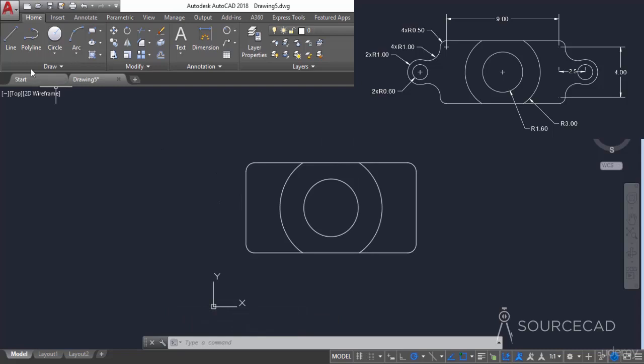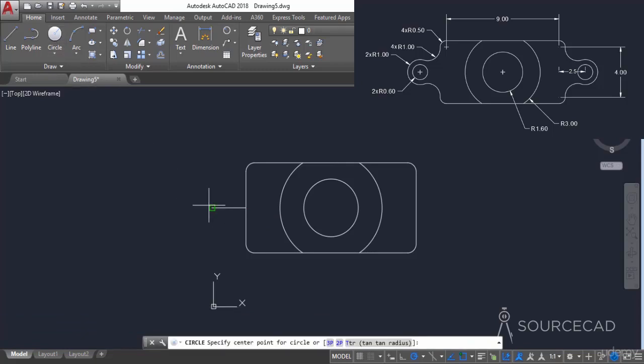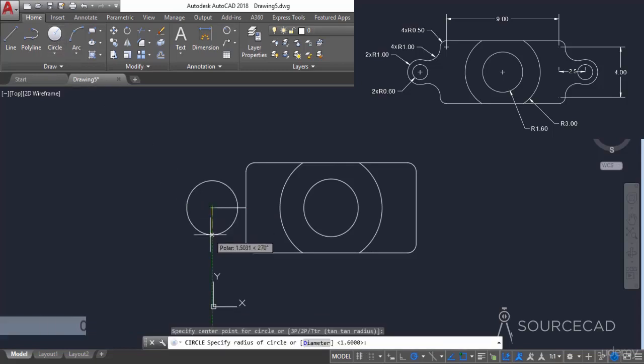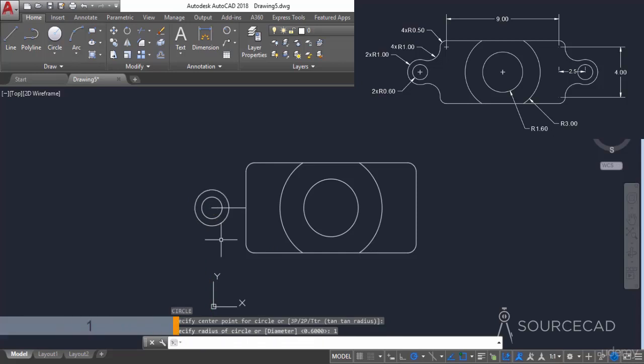Here we need to add another line with a length of 2 units. So I'll click on this midpoint and I'll enter a length of 2 units and press enter. Press enter again to exit this command. Now we need to go to the circle tool and click on this endpoint and make a circle with a radius of 0.6 unit. Press enter. Press enter again, and this time again go to the same point and make another circle with a radius of 1 unit and press enter.